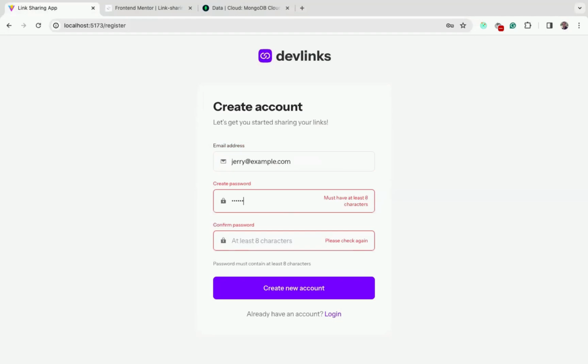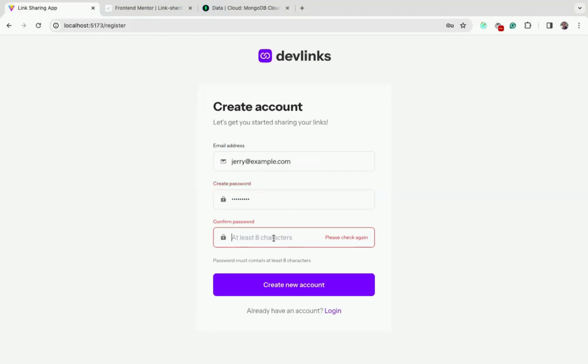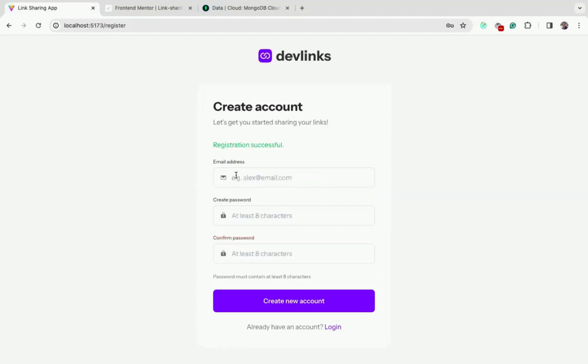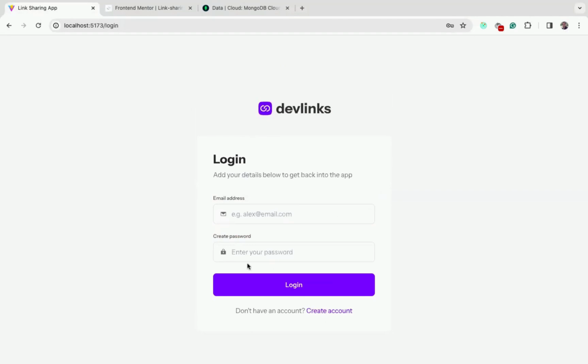And for the password, you can see we have 8 characters validation. We also have password and confirm password match validation. And when I click on Create New Account button, you can see registration is successful and we're automatically redirected to login page. Now I will log in with the recently registered user.